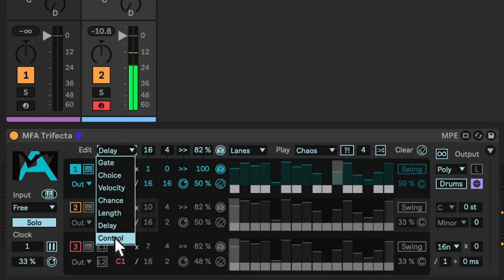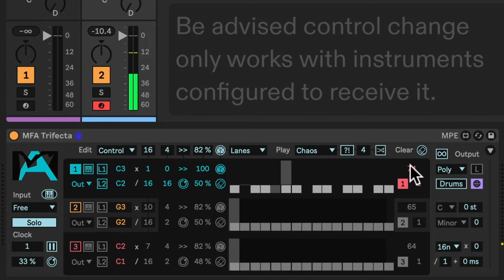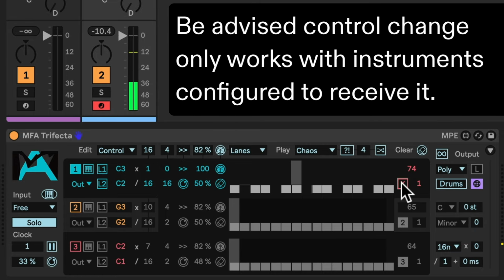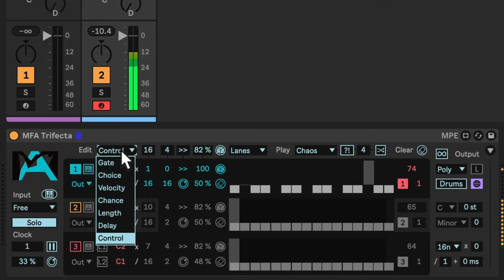And finally, we have a control change pattern. So we can set the control change number here. We can toggle whether or not it's outputting control change values, and we can set the MIDI channel here. But that's a little more advanced.